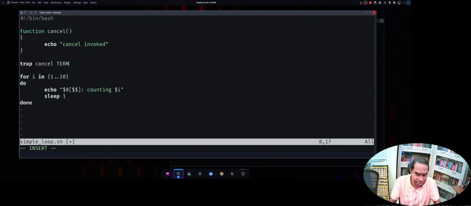By default, let me just use TERM. I can also use, maybe, HUP, that is the hang up signal. So these are the signal names that you can use. I'll show you how to find out or how to use the signal names. You can also use the signal number if you know the number, like 15 and 1 and 2 and so on. But I'm just using the name, which is more intuitive and more readable.